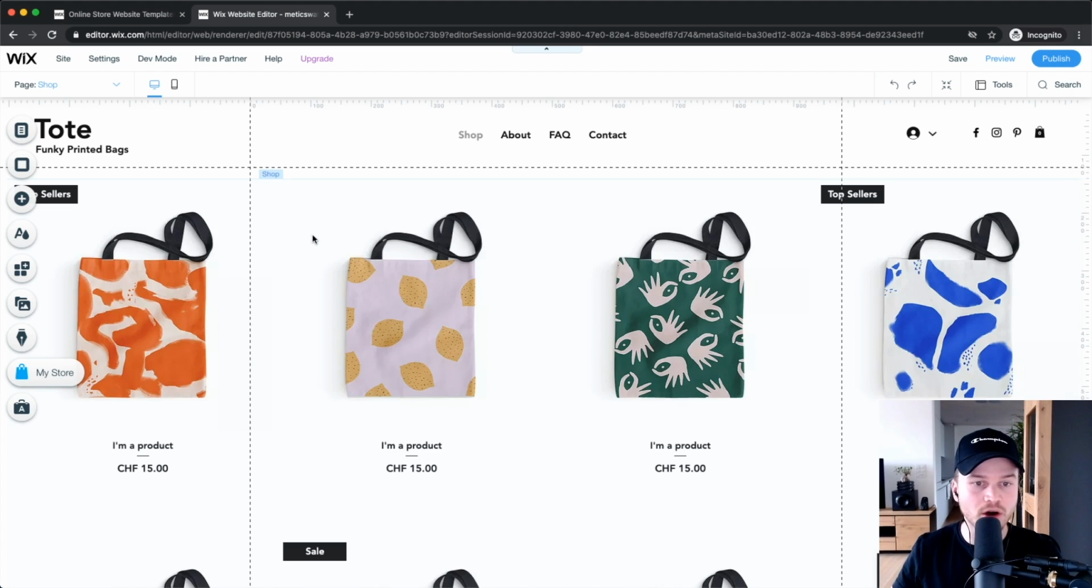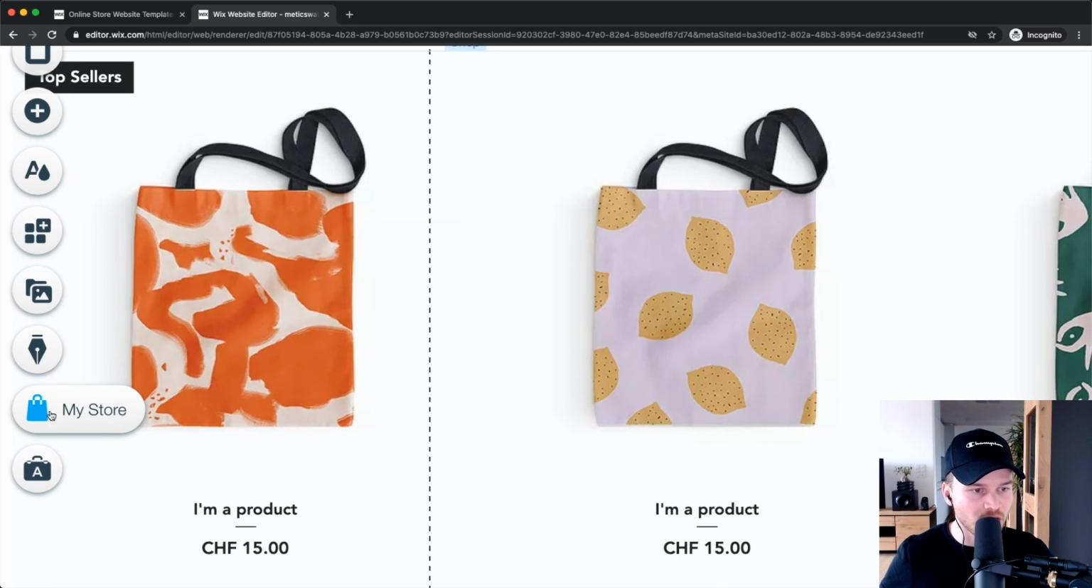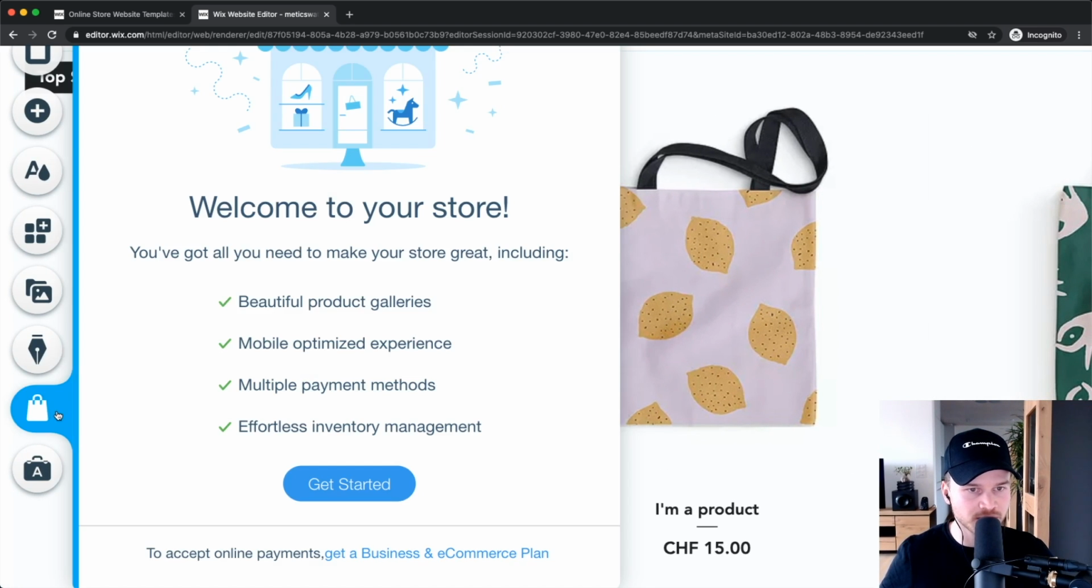As you can see, there are already a couple of products added to our store as placeholders, but we want to add our own products, obviously. To do that, we go to the bottom left side and click on Store, this little bag icon that you see here.